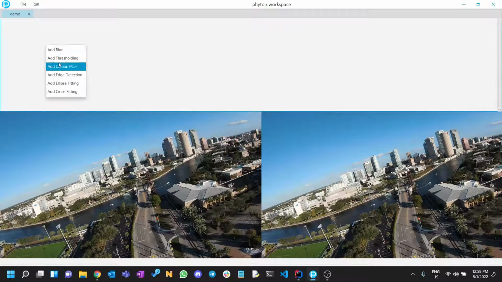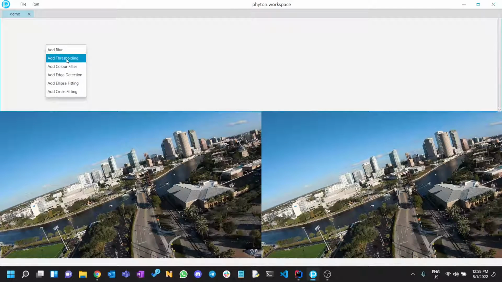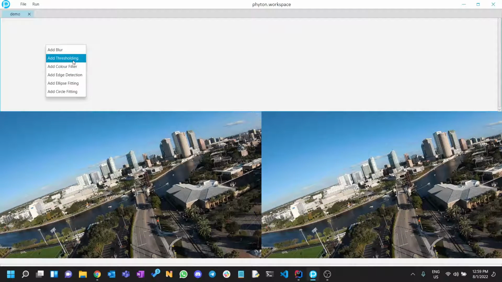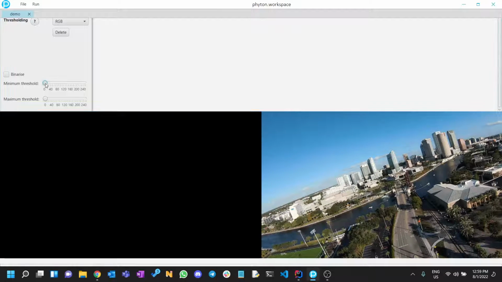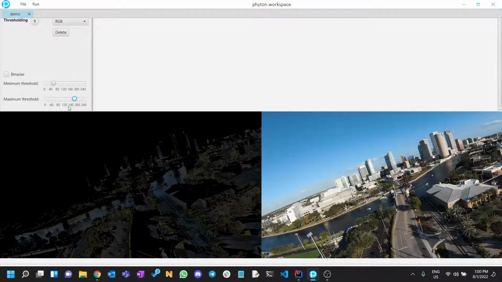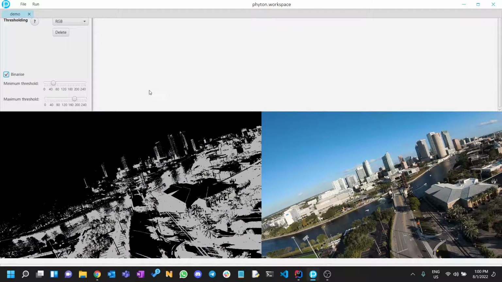Now let's say I want to add one of these pre-processing steps, which are blur, thresholding, color filter, or edge detection. I'll use thresholding for this example. And let's say I move minimum thresholding to 40 and maximum thresholding to 160, and then I press binarize.